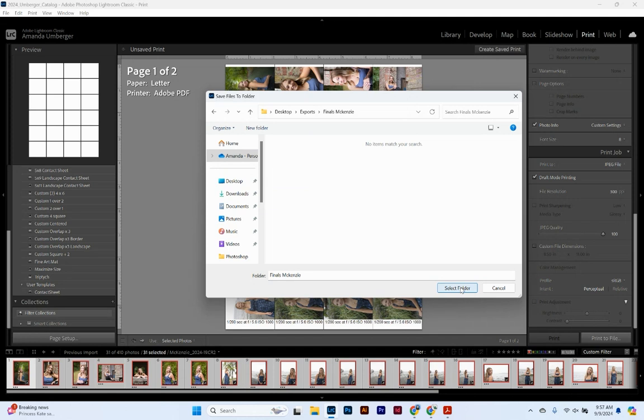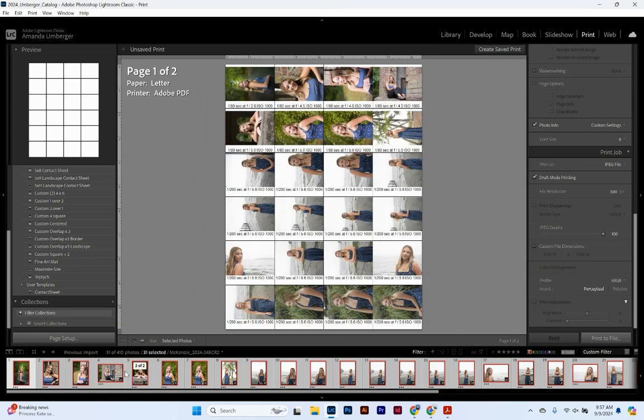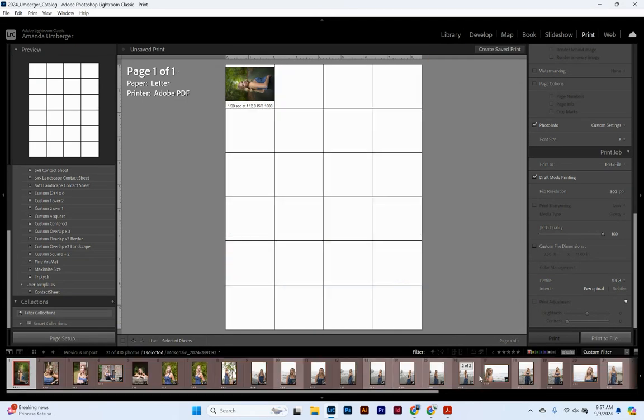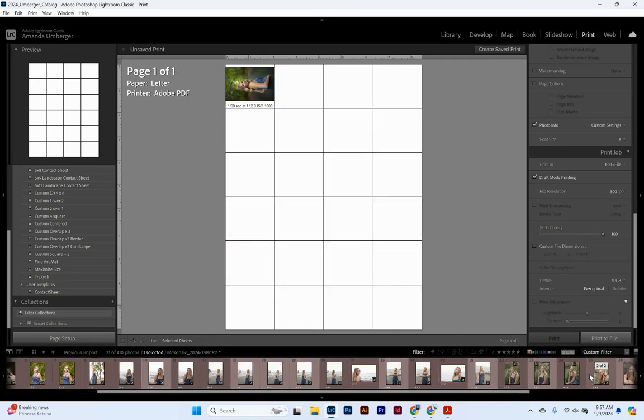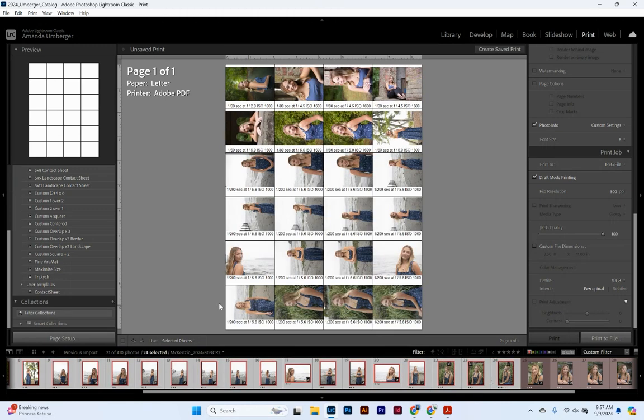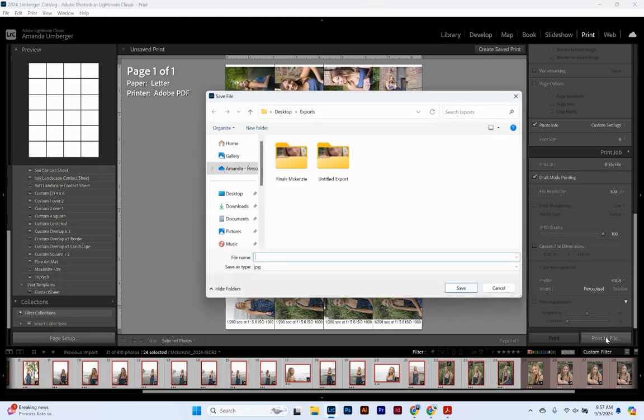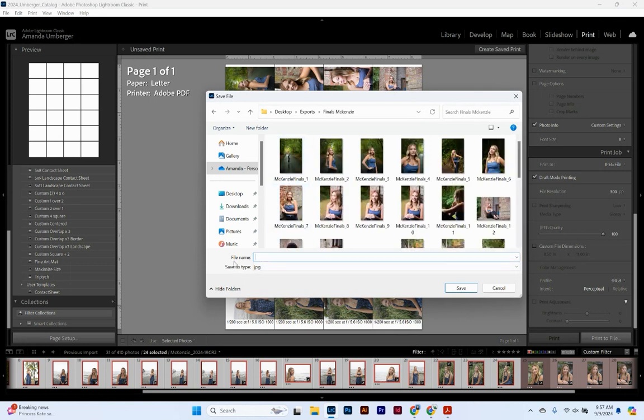If you're only submitting one, so let's say I only put one of these in here. So I'm going to select just like 24 photos. So I only have one page right here, one page, and I go print a file. Now it's telling me I can choose the folder and I can save it with a file name. And then it'll only let us save it as a JPEG.